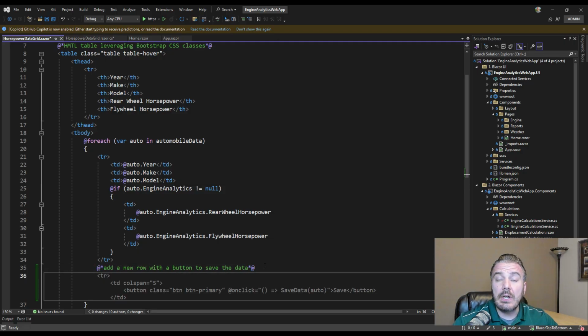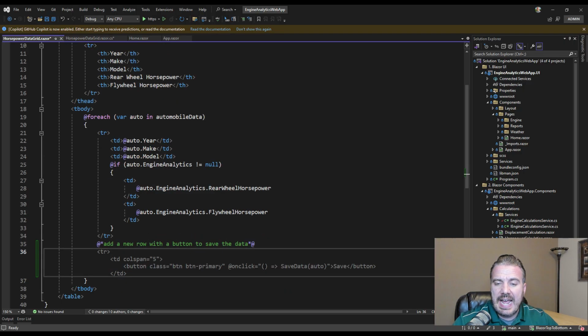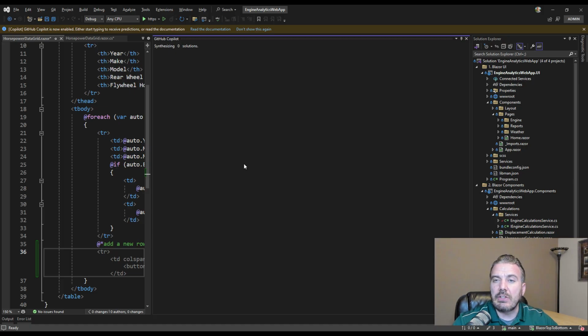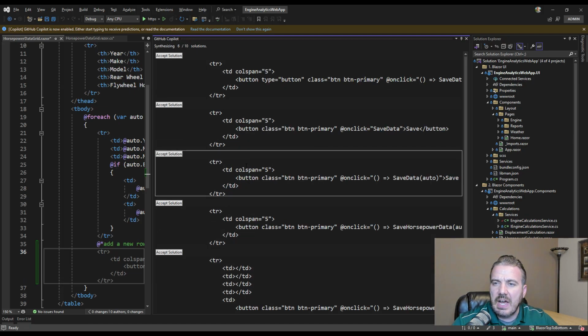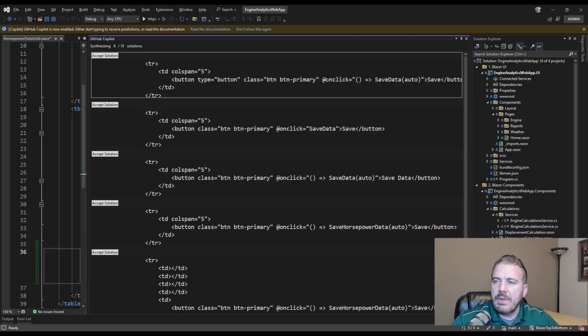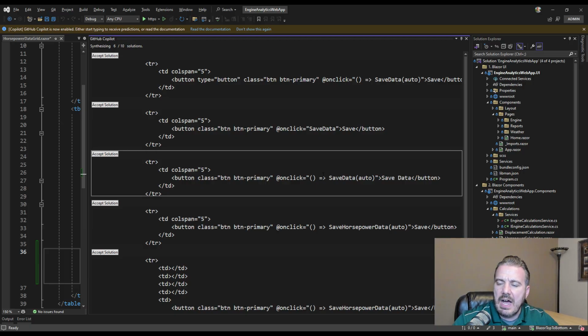I'm going to hit enter, and what do you know? Copilot is helping us out even in the HTML code. So it shows me right here, it's going to add a new row with a column. And I can also do the same thing and look at additional solutions here and take a look at what it's going to offer me. And so I can see, with onclick, I can evaluate some of these. So we've got onclick, save data, take the auto in here. We can see some of these different offerings.